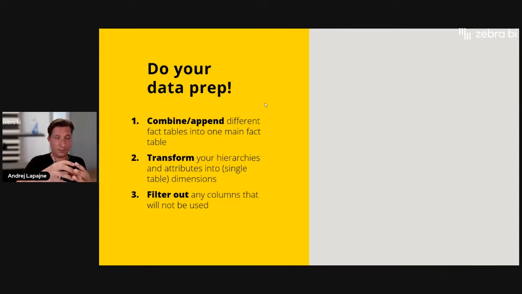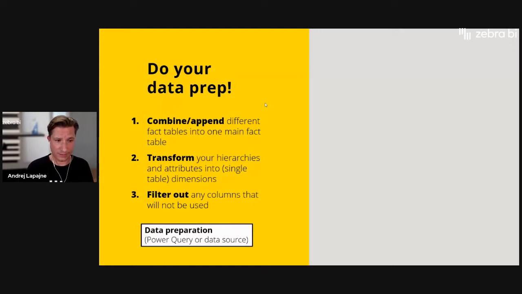Like, a customer belongs to a certain region, country, and so on, and has certain properties. And then you load everything into one table, combine it, and so on. And then the third step, filter out everything that you will not need. All right. And this is something that should be done in the data preparation stage. So this is typically what should be done in Power Query, not in DAX, right?